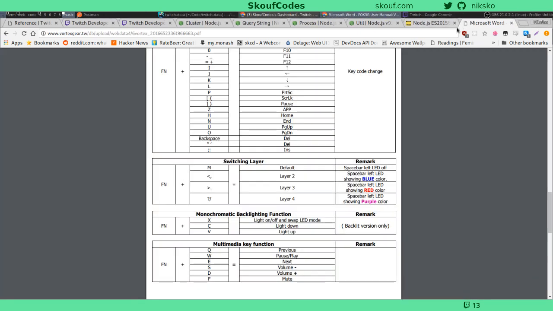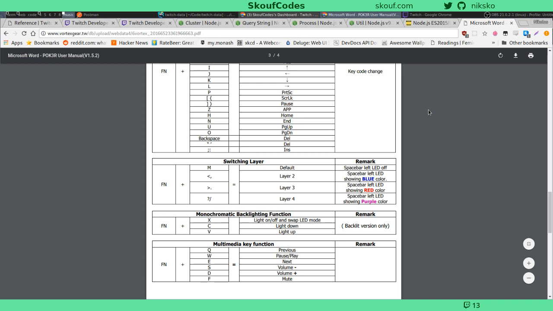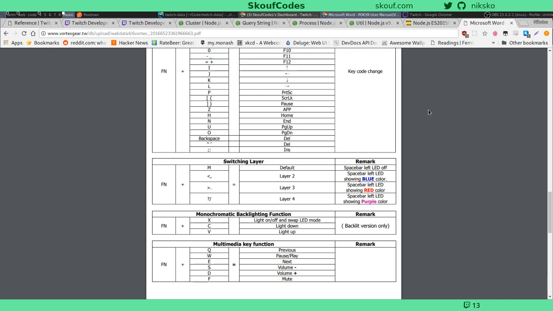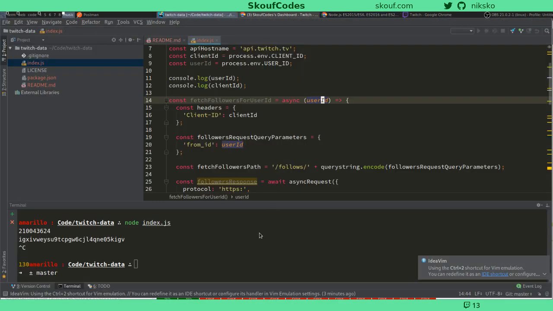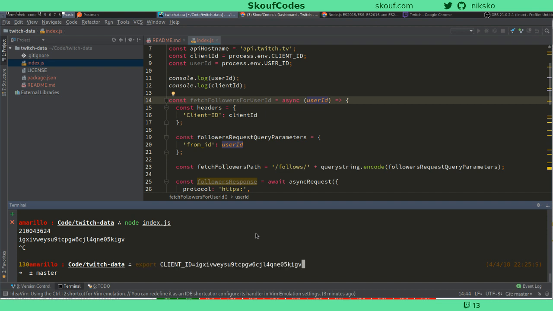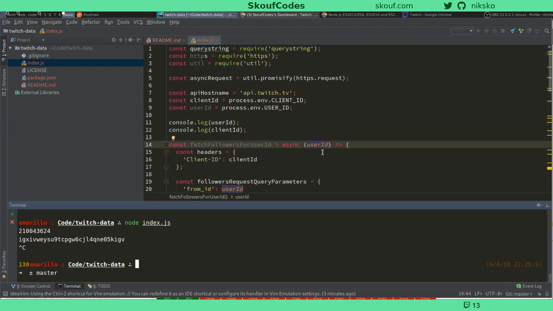Alright. I've ascertained which key is the function key. Did that do it? That did it! We're back. I think we're back. Yes, we're back. Alright, cool. Alright. Back to the coding.